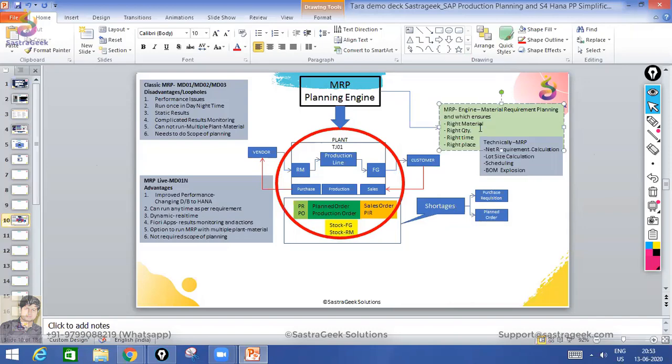Now, this is in very layman language, okay? So in layman language, if you are trying to define MRP, MRP is nothing but an engine for material requirement planning, which ensures that the right material at the right quantity, at the right time, at the right place should be available. Okay, then what actually happens in the background when MRP is running? Technically or logically, what exactly happens?